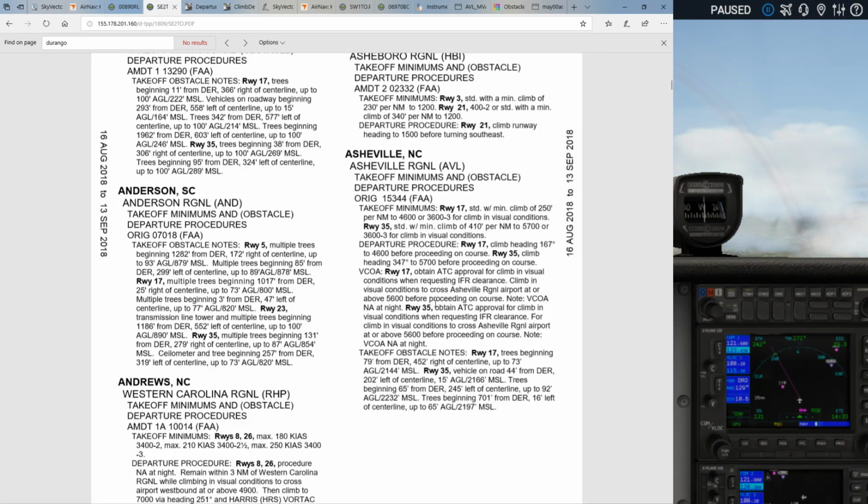So this is why, even with no SID, there's still procedures to follow. In this case, you need to climb to 4,600 or even 5,700 before you can do any turns. Otherwise, you will end up on the slope of a mountain.